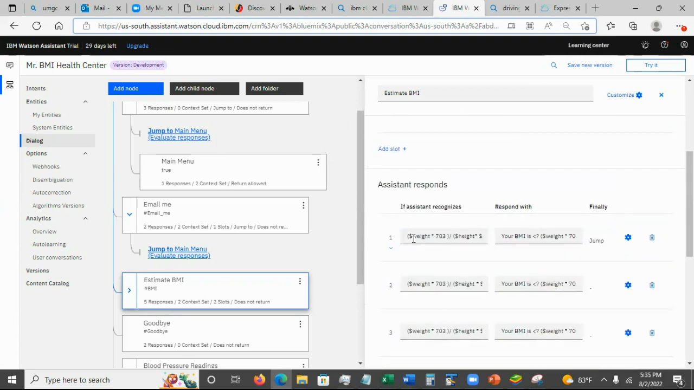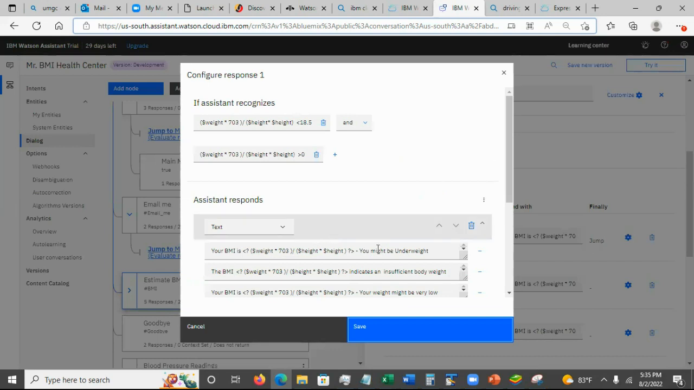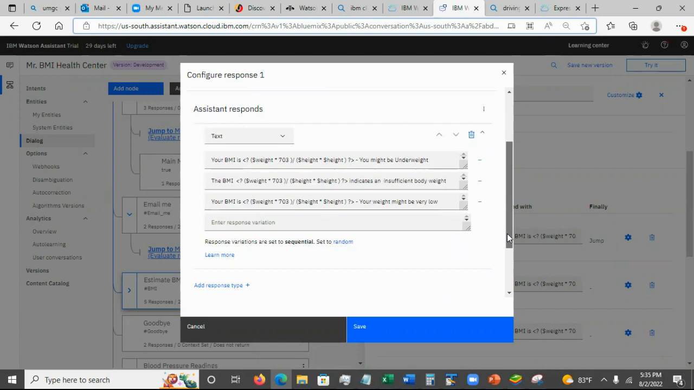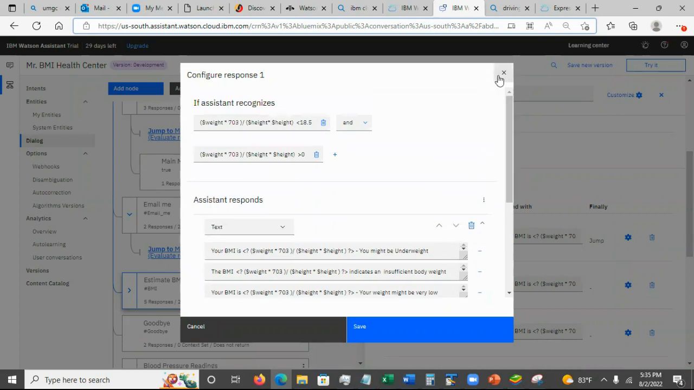In this one, it's doing the calculation. Here it's going to say your BMI is, and it just takes the numbers and does the multiplication. I just found this formula. It's taking the weight multiplied by 703 and then divided by the height squared. That's what it is. And based on that, the recommendation is going to be different depending on what the number is.